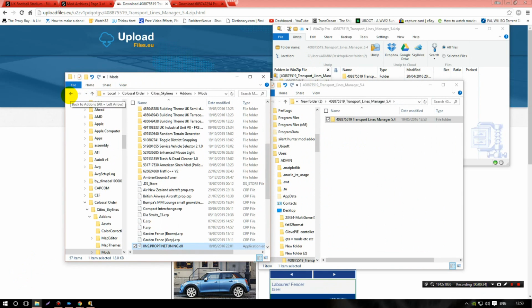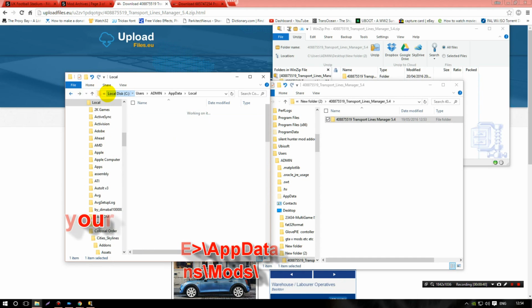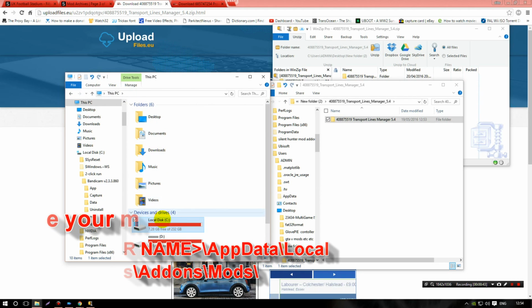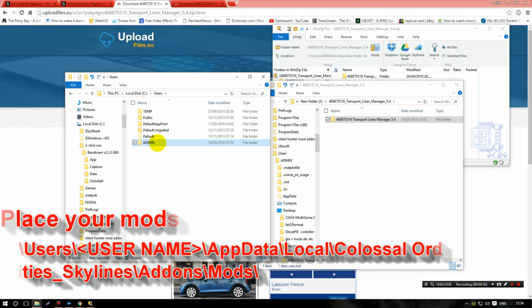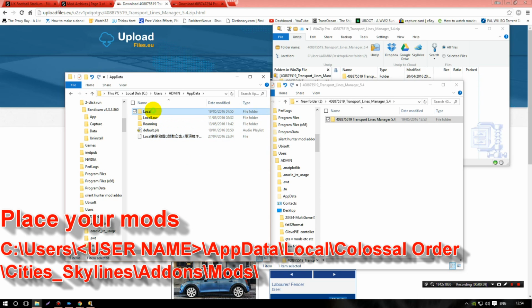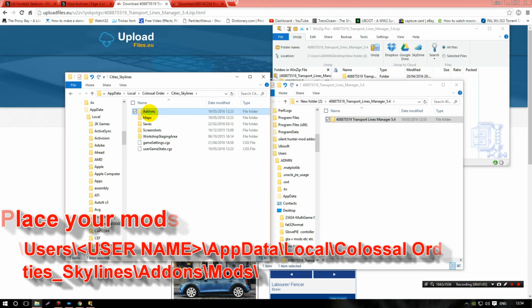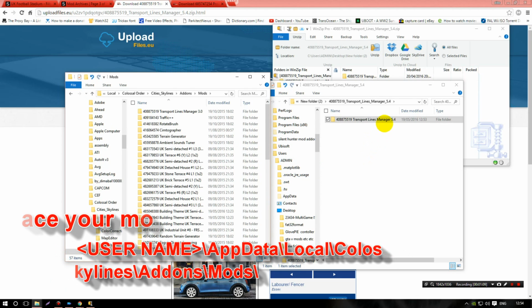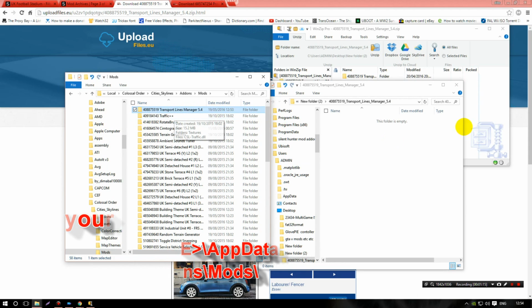Now to find your mods folder, so you're gonna go to your C drive, users, admin, AppData. As you can see, that's partially invisible, so your file might be hidden, maybe that's why you can't find it. AppData, local, Colossal Order, City Skylines, add-ons, mods, and now drag and drop your new mod into here. So that was called Transport Lines Manager 5.4. So now I'm going to start the game up.